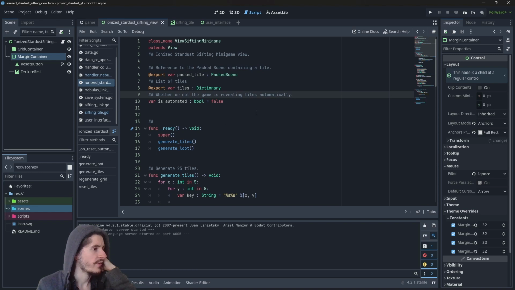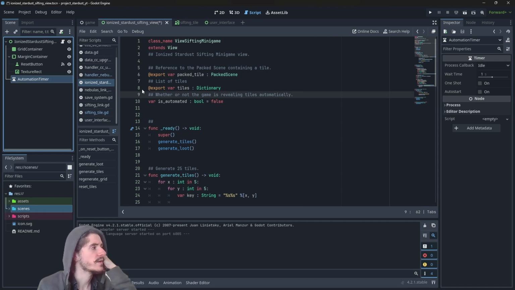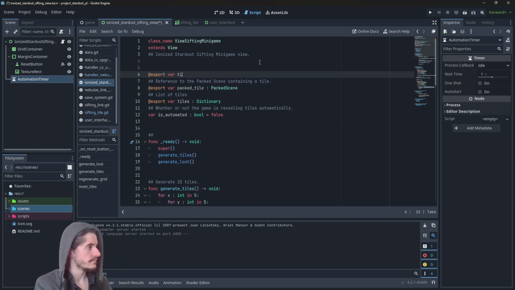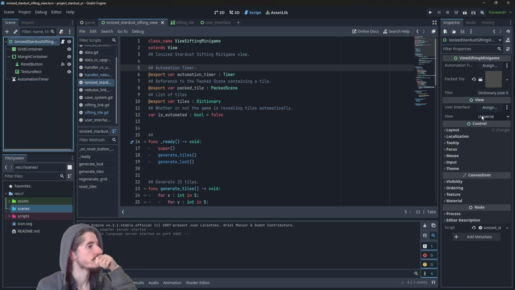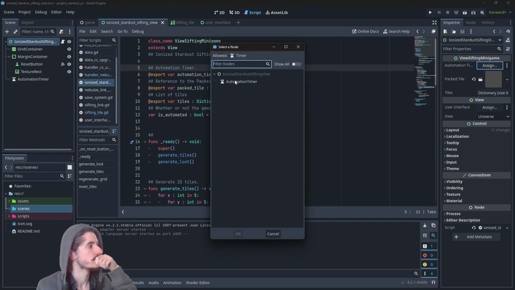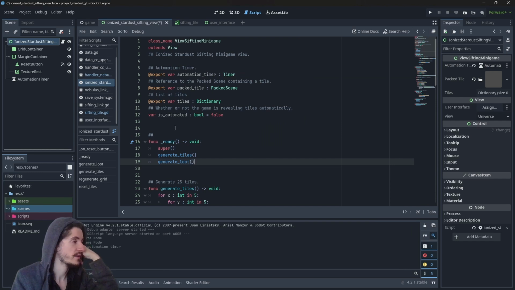Now that we have a variable, we do need a timer that will tell the game when to reveal a tile. All right? So let's create a timer. Okay. So let's grab this timer in here. Okay, let's not make it too complicated. Let's have it 1 second and yeah.